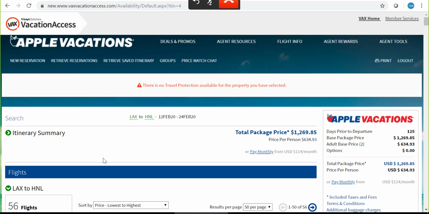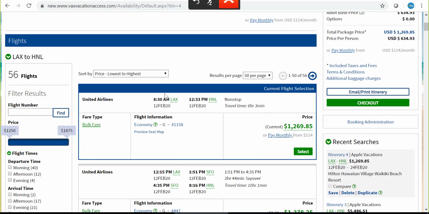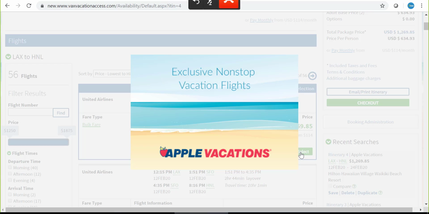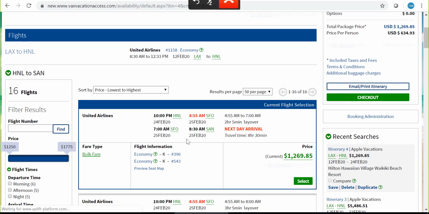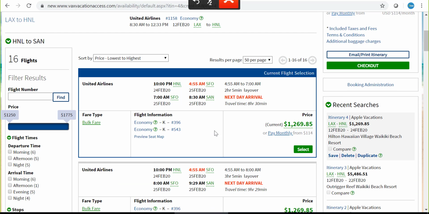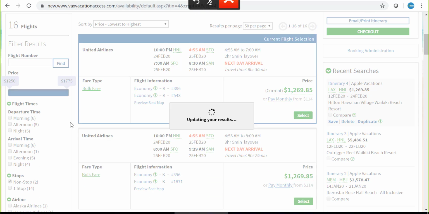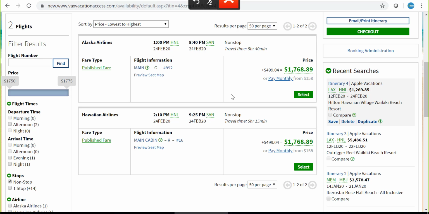All right, so again, here's the flow of the reservation. It gives you your flights. So I'm just going to select a United flight. I'm just going to pick any random components. Now it's going to take our return flight back from Honolulu to San Diego. Does everyone see that it's a different city going back now? Let's see if they have a nonstop. I'm just going to filter to nonstops. I'm going to use this Alaska flight, leaves at 1 p.m., gets back at 8:40 into San Diego.